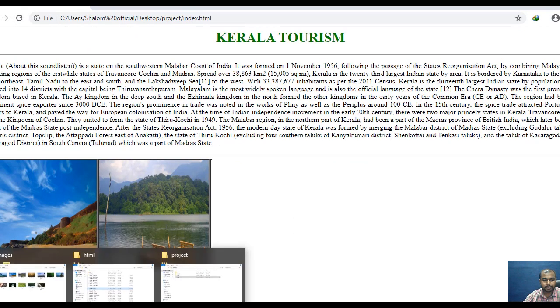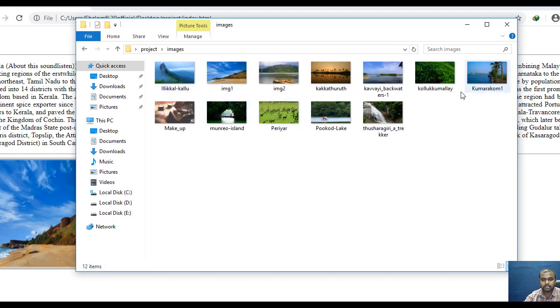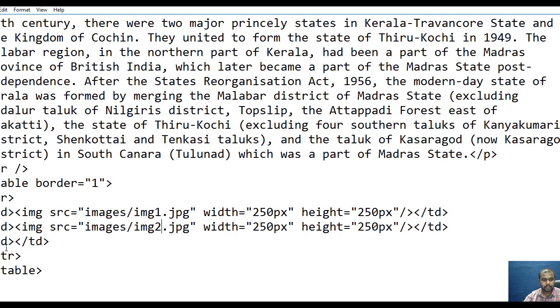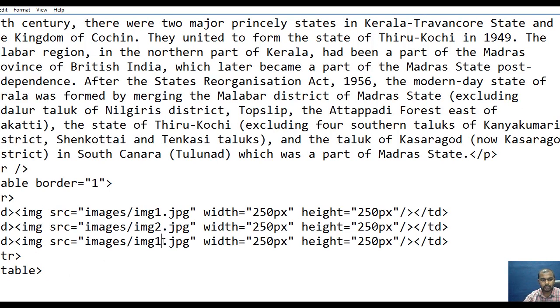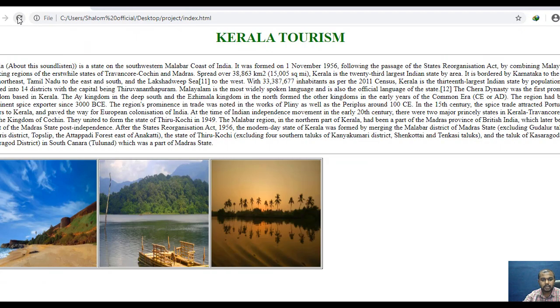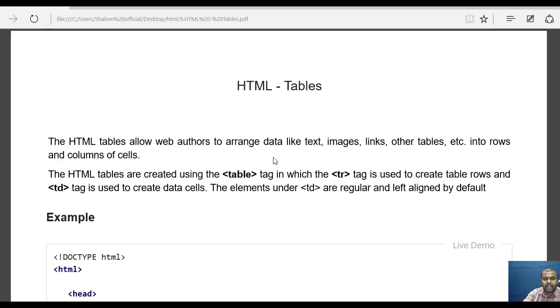Now I'm going to go back to the project folder. Inside the images folder, I'll change another image. Let's change this to img3. And I'll come back to the code, paste this again, and change that to img3.jpg, such that we'll be getting those 3 images inside the table. So if you want to align or display some text or image inside a table, we will be able to do that. So we have created a table.